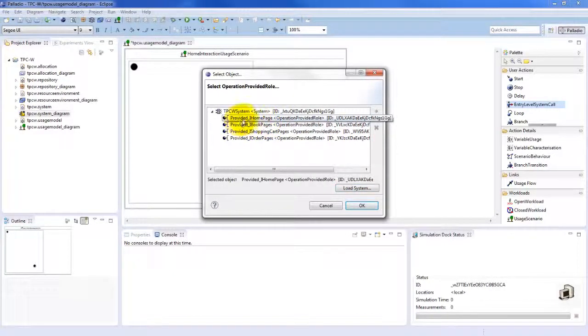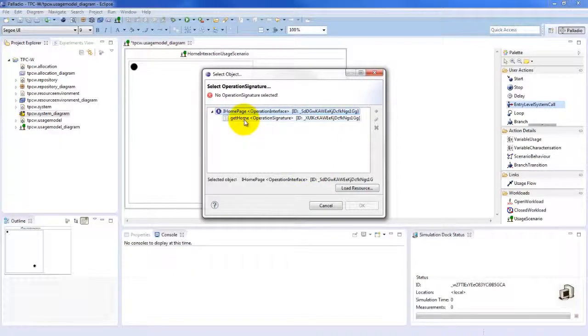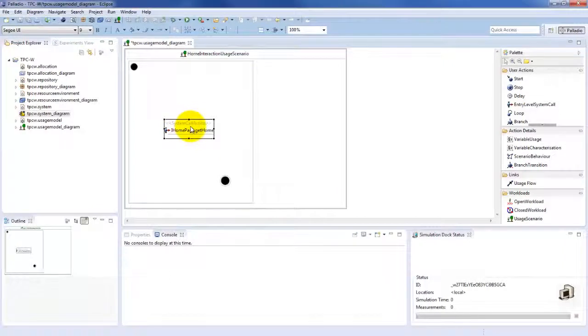And now see the provided roles by our system. There is the provided iHomepage interface, which we are going to access because the starting page is included here in this interface. So we confirm that by OK. And select the only operation available in this interface, which is called getHome. That's the operation that gets the home page, so which gets users the starting page of the bookshop. We confirm that by OK. And have now the system call to the home page included in our diagram.